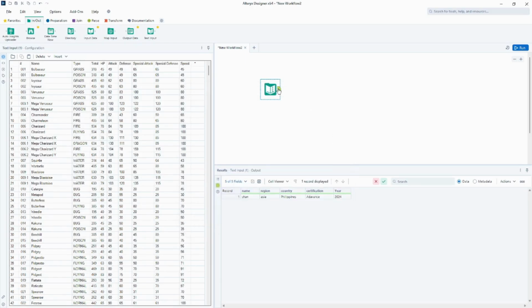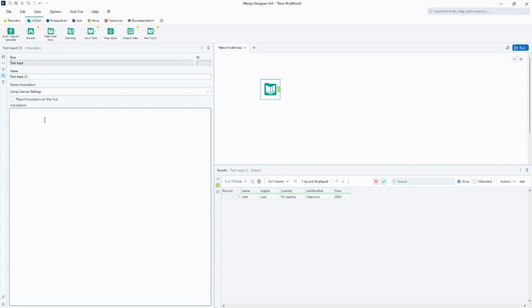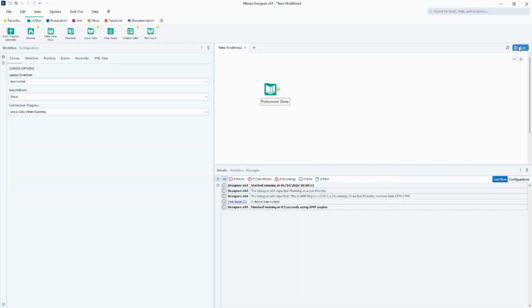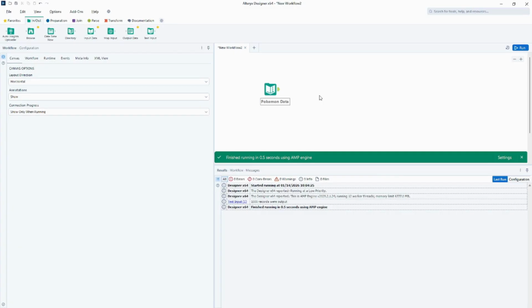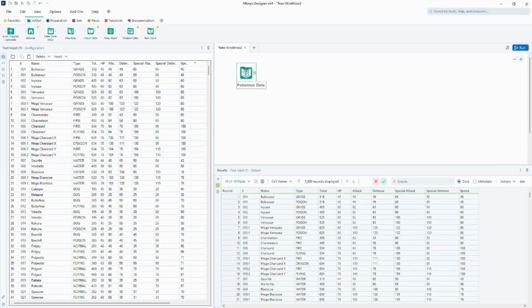So that's how you use the text input tool. Another feature is, if you go to the configuration here, you'll see annotation. You can name this like Pokemon data. When I run this, actually you don't have to run this, it will show the annotation, that this is the Pocket Monster dataset. So that's one other thing.